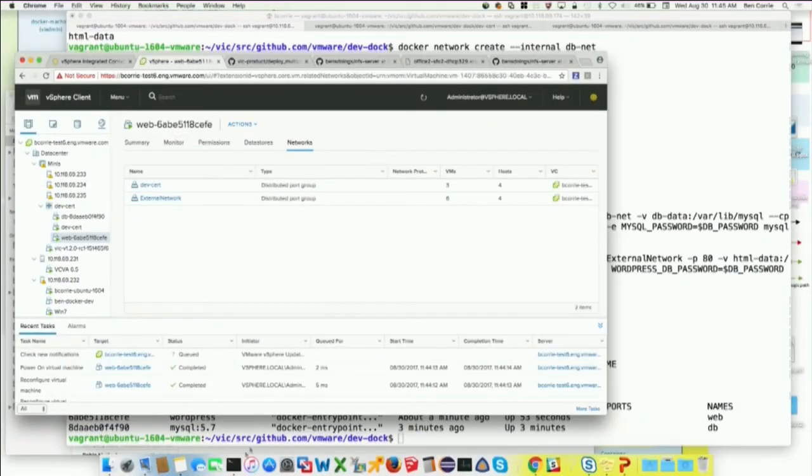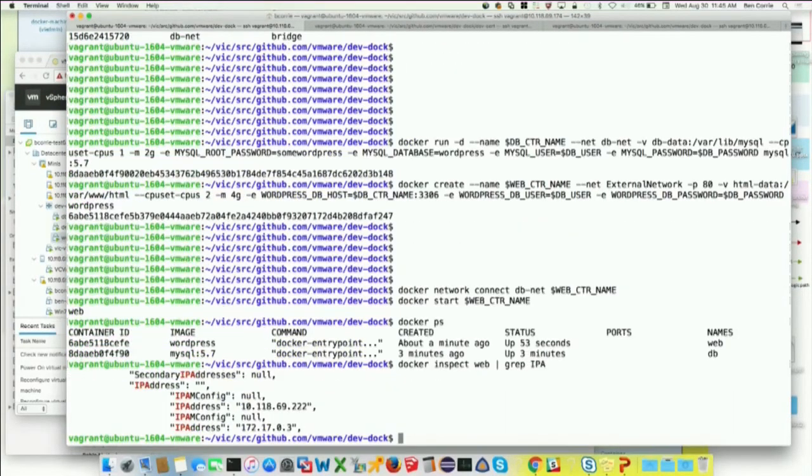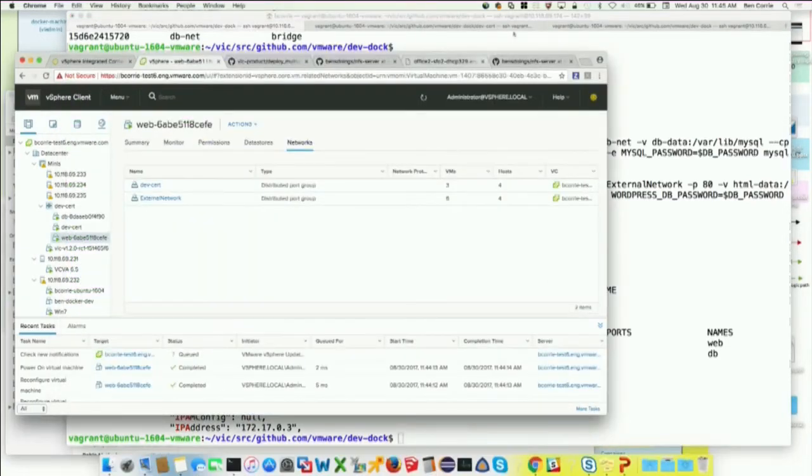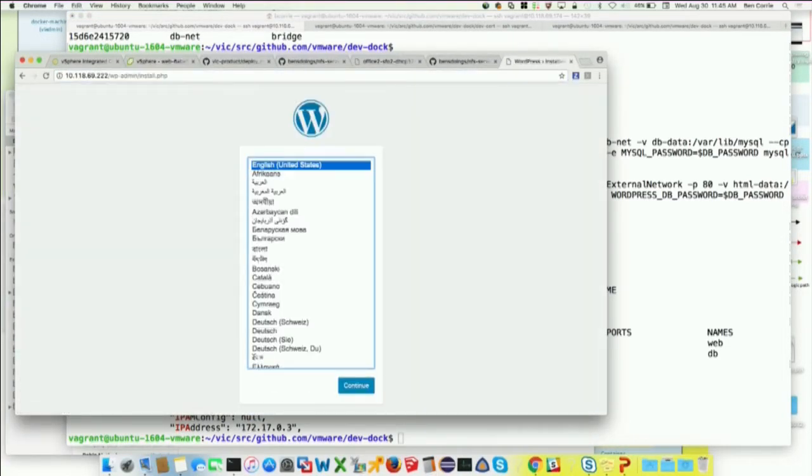So next step is to find out what the IP address of this thing is. So I can type docker inspect web, which is what we called our web container. You see the names on the right hand side there, and I'm going to just grep IPA, and that's going to show me the IP addresses. And you'll see it has two IP addresses, one on the private network, one on the external network. So now I can basically take this IP address and go to Chrome, stick it in, and we should see WordPress. There we go, there's WordPress.